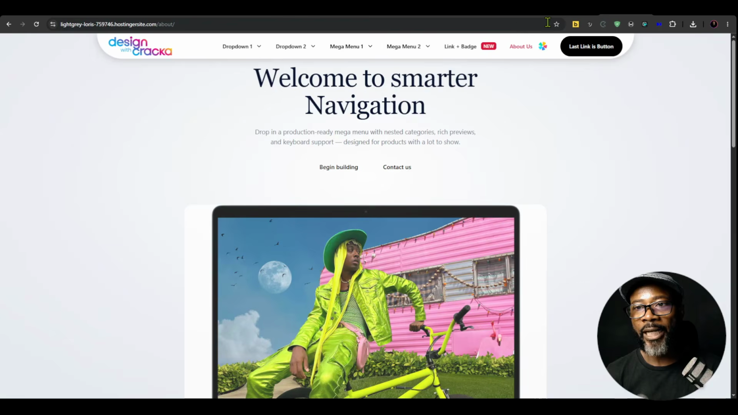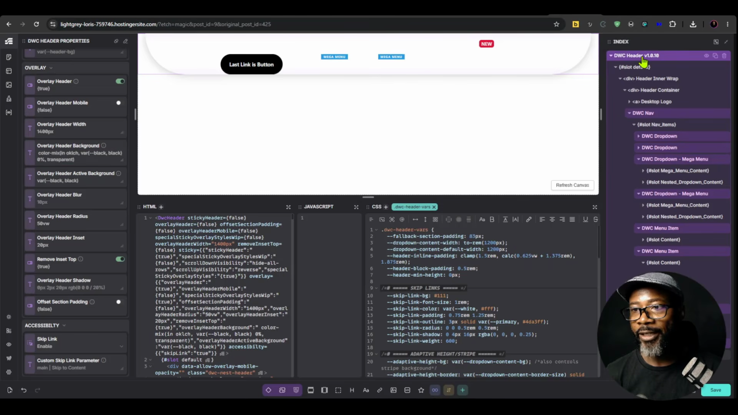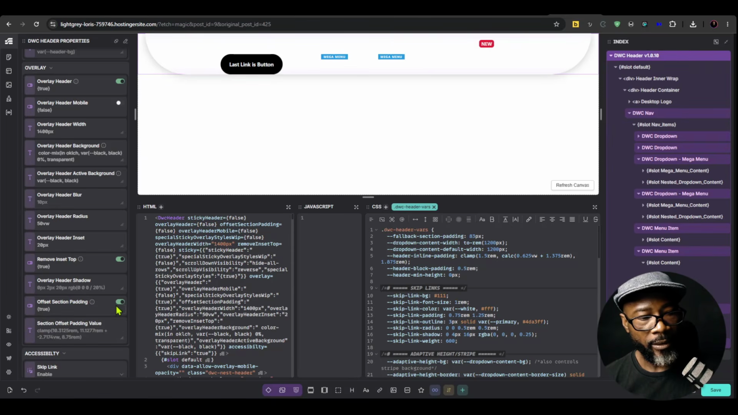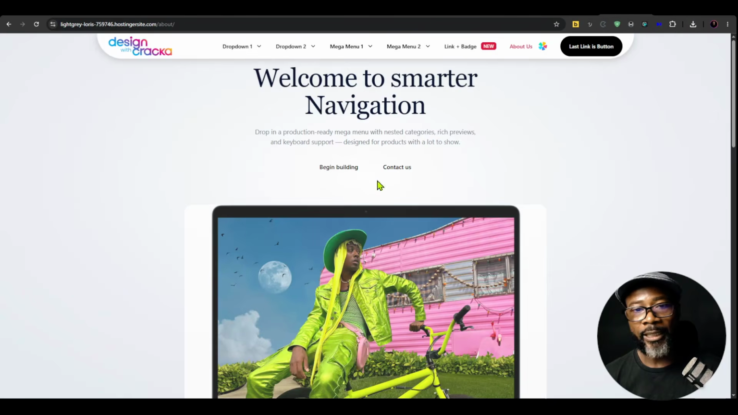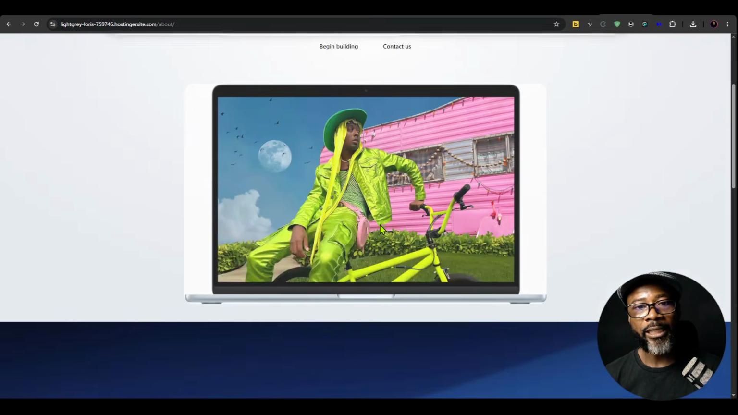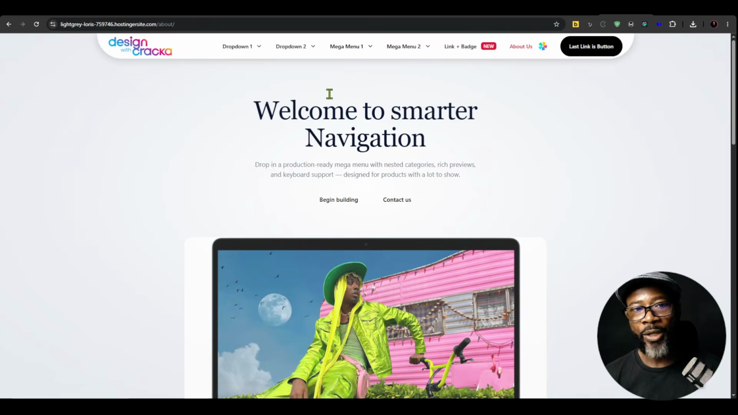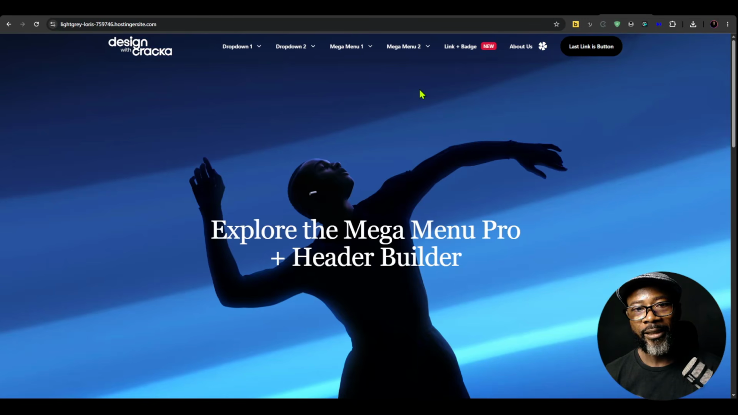And we solve that by going to the header, and under overlay header, we turn on offset section padding. And once we turn that on, it's going to automatically apply a section padding, which value you can override, but there's already a clamp function for the default value. Now let's look at this. So we're going to refresh it, and you're going to see that there is an offset applied to it, but we don't want that offset here.